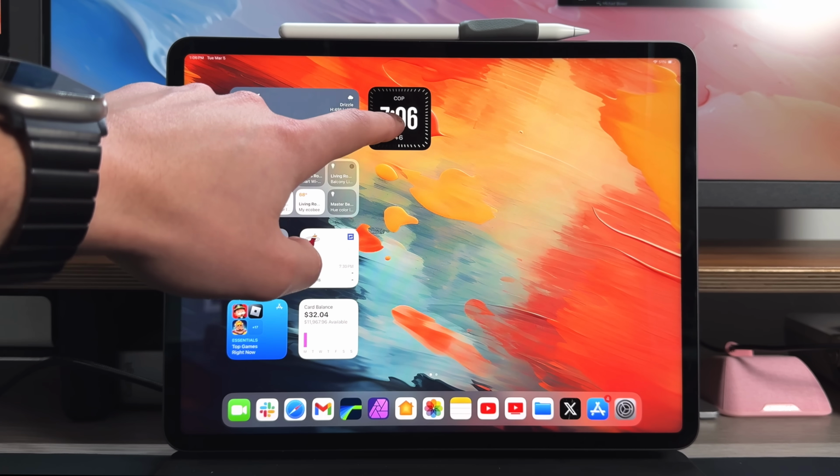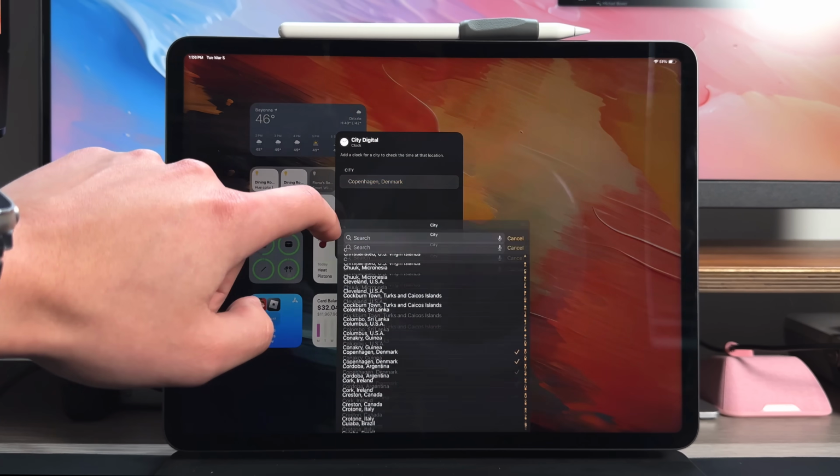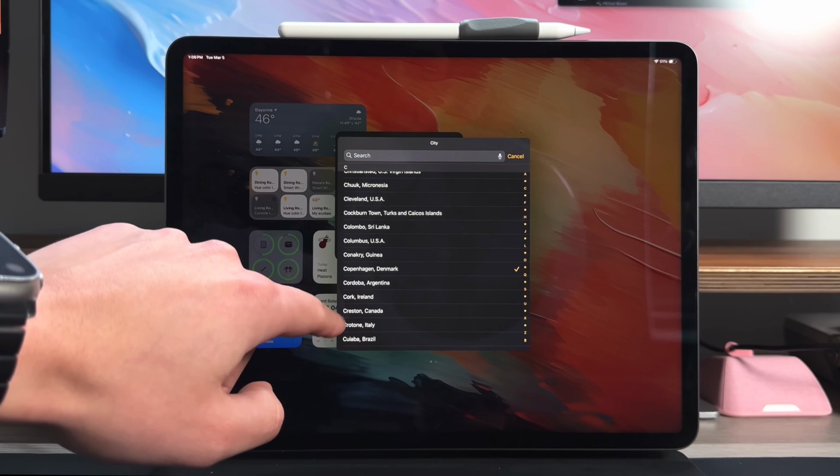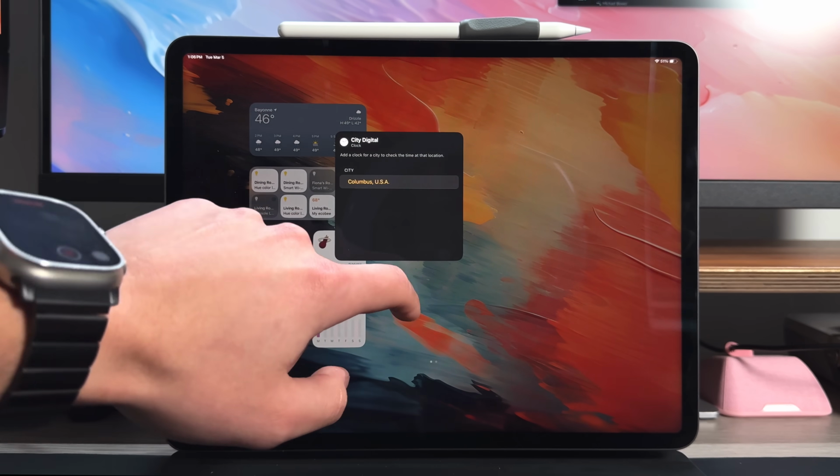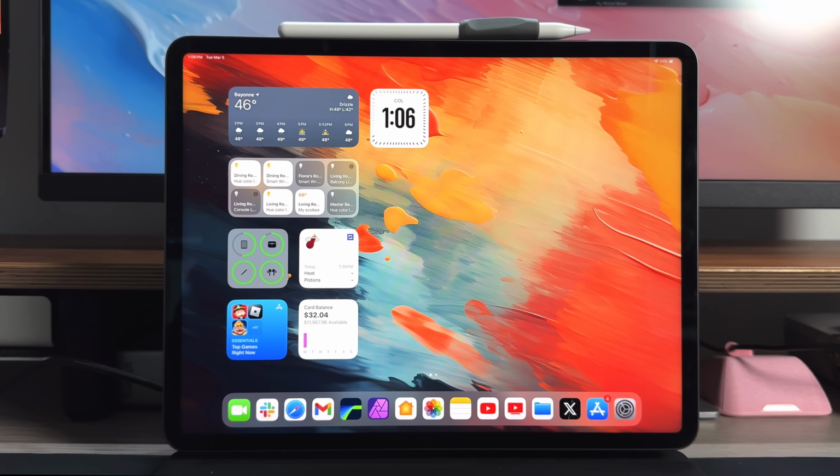But if I go back to Cupertino, press edit, go back to Denmark, go to, let's say, Columbus, USA, it'll show that it is a light color because it is corresponding to the time of day, because it is 1 o'clock in the afternoon in Columbus. So that is something that's brand new to iPadOS 17.4.